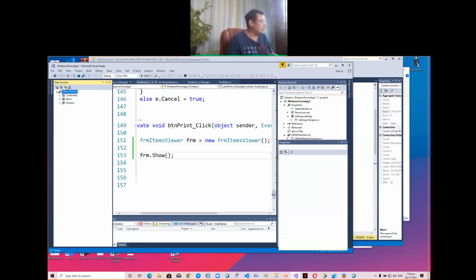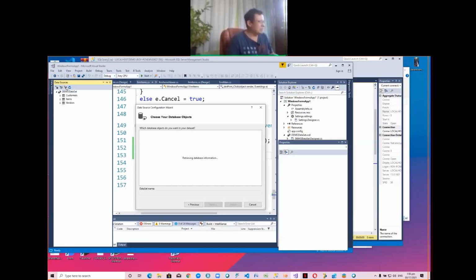How do we do that? There's a plus here, okay? We click this plus, and then we are asked, what are we going to add? This time, we are not going to add a table, but we are going to add a stored procedure and specify which stored procedure we are going to include. In our case, it's SP vendor order. We just click and then finish.